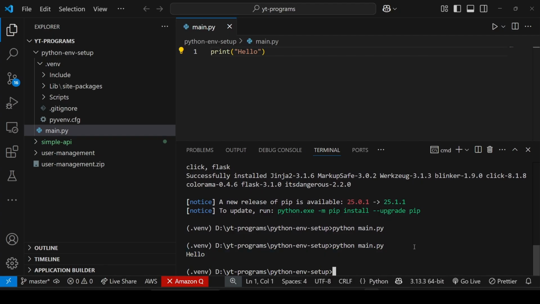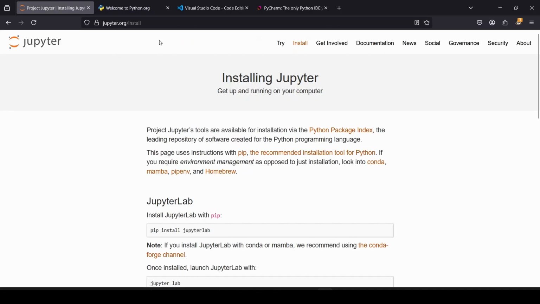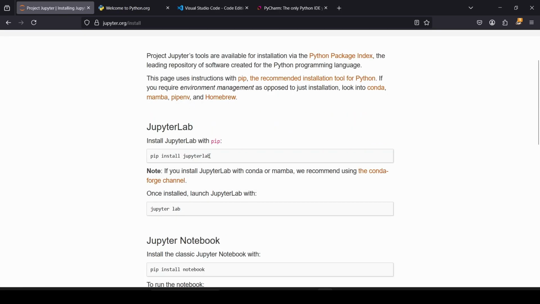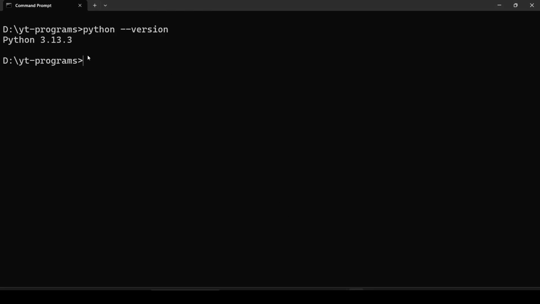So not all people will use direct Python programs. Some people might choose Jupyter Notebooks or Google Colab. So we'll see how to get Jupyter Notebooks. I am just on the jupyter.org website and clicked on the install section. For installing JupyterLab, this is the command: pip install jupyterlab. I'll go to the terminal to install it globally.